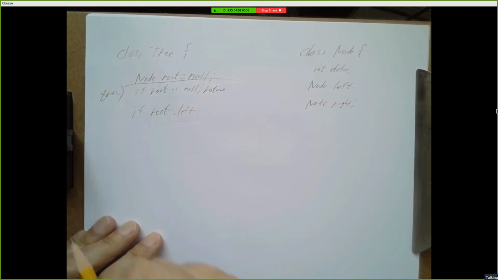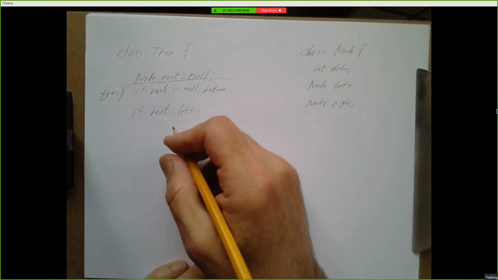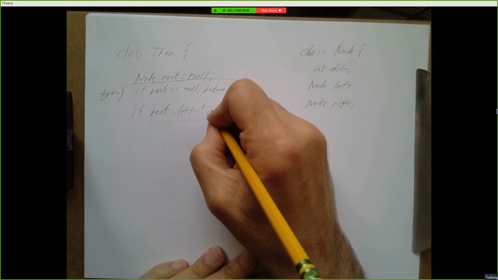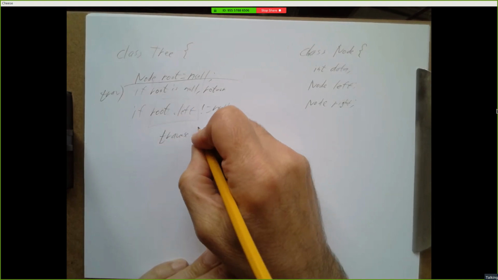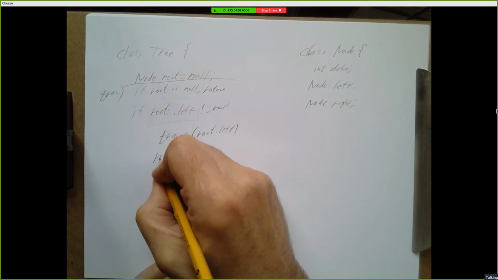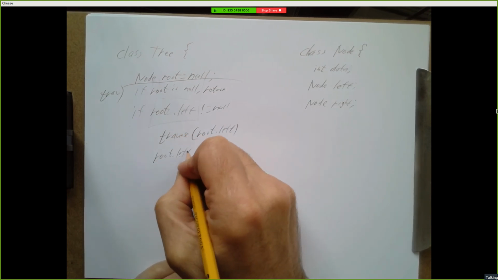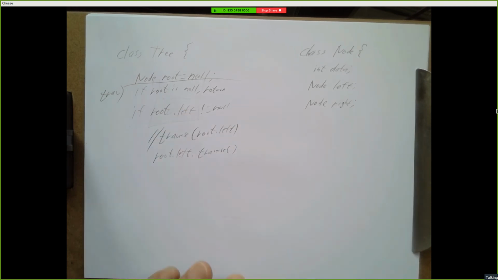So we're slipping into pseudocode really quickly. If our root is null, let's just return. Otherwise, we're going to say something like, if root.left is not null, then traverse root.left, right? Or maybe root.left.traverse. All right, because we're doing objects.